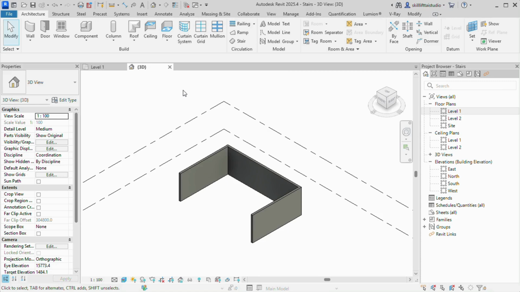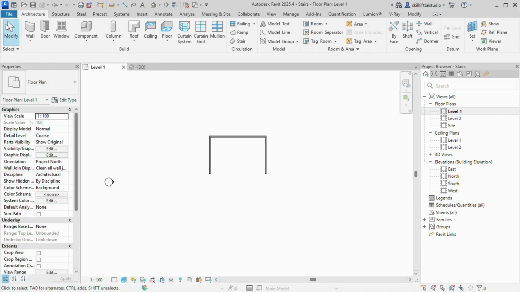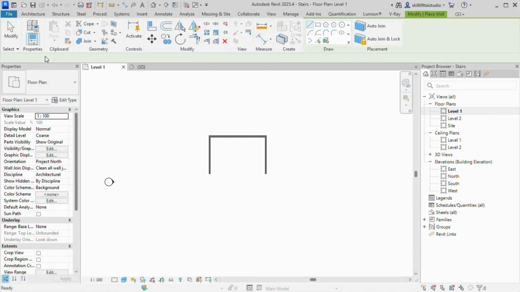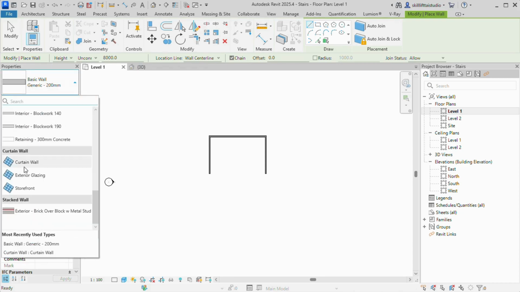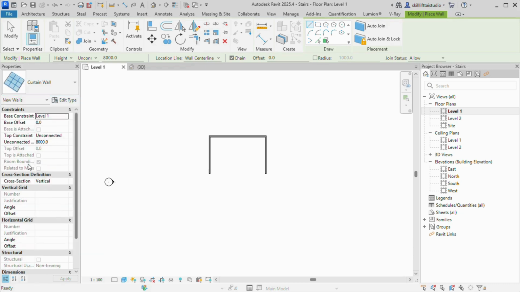To create curtain walls, go to Floor Plan, go to the Architecture tab, click on Wall, and in the Wall Architectural Properties palette, look for curtain walls. Okay, there are three types of curtain walls. One is curtain wall basic, one is exterior glazing and the other is the storefront. Let me just show how to draw this curtain wall.